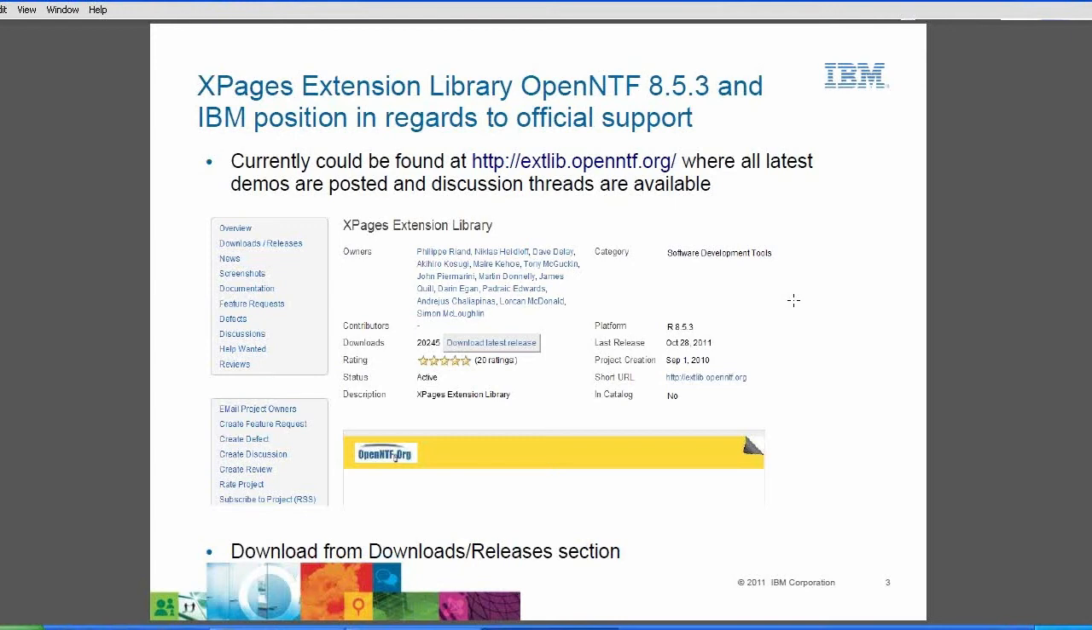And if you are not yet aware of where you could download it, then just go to xlib.openntf.org and see the downloads and releases section, and from that section you could download the latest release we have there. Also, you could see that the owners of this project are all the current developers involved in developing various controls for this library, and one of my current responsibilities is to enhance that relational support for XPages.